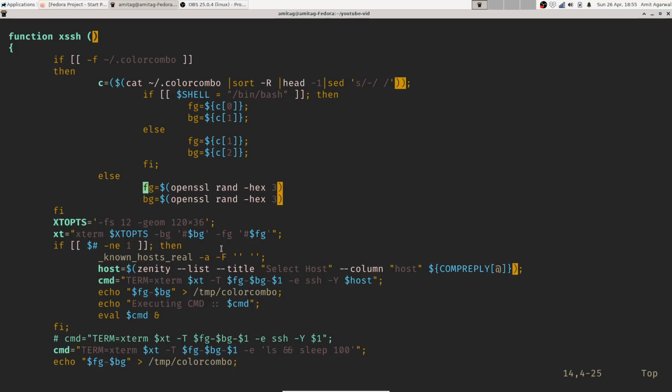So for this I have written a script. There are two ways the script can work. One is where I have the defined preferences set in my color combo file in my home directory. Here I save my color combos with a hash, with a hyphen in between the two colors.